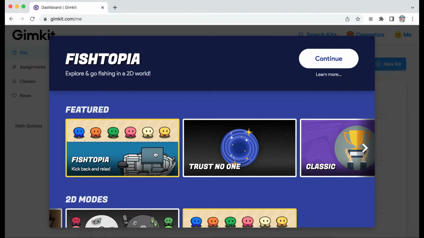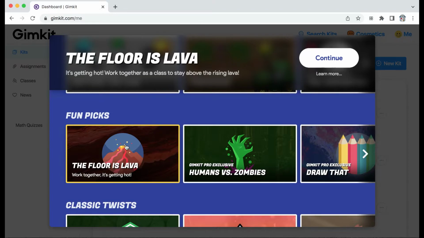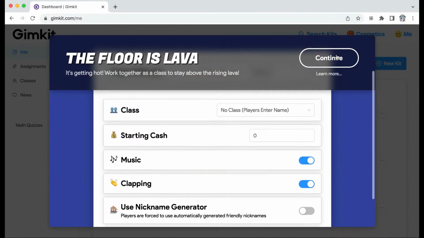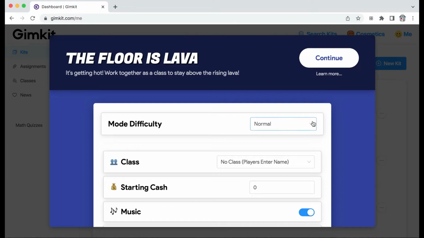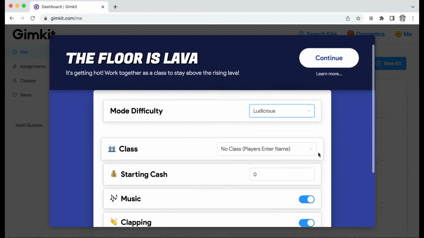I would like to take you into a game, because it'll show you all the different features available for the kids. It's not just answering questions. So let's click on the floor is lava, and I'm just going to show you what options are available when you click on a game. We click continue up here at the top, and here it will give us the different difficulty modes. We can have easy, normal, hard, ludicrous, or impossible. Let's just say I put down ludicrous.